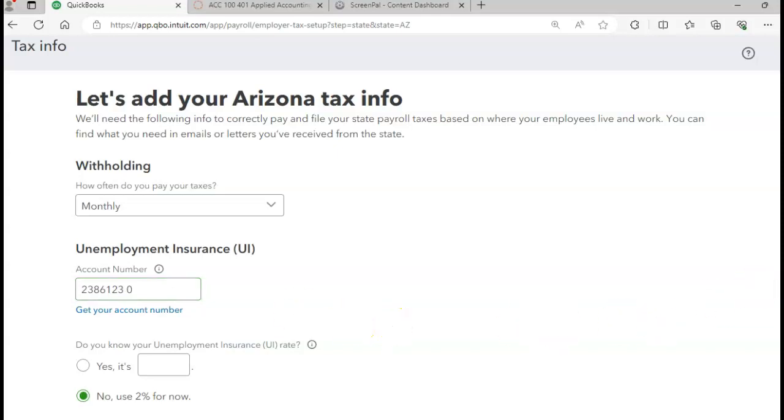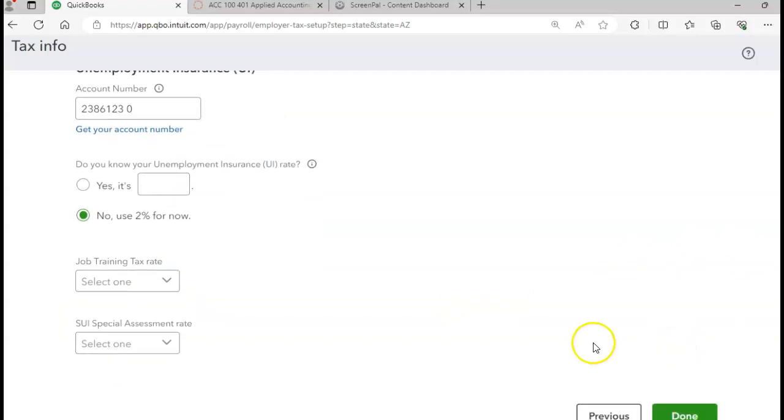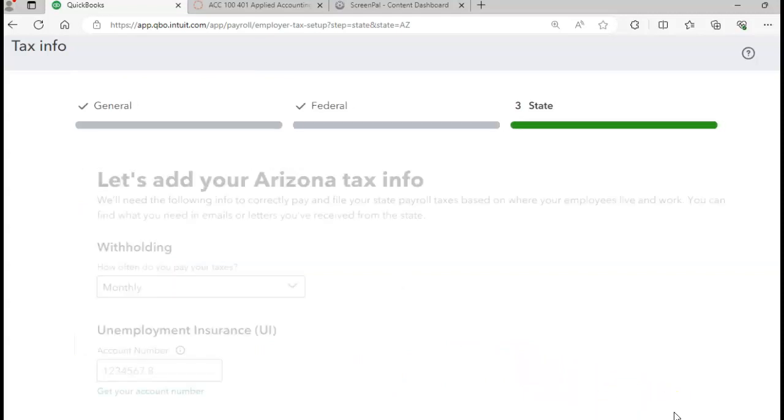When it says, do you know your unemployment insurance rate? We're going to say no and just use 2% for now. Then for the job training tax rate, that's going to be 0. And for the SUI special assessment rate, that's also going to be 0. And now click on the done button.